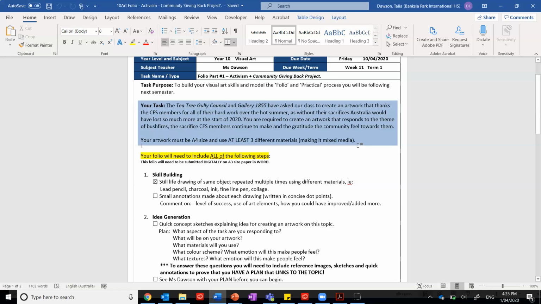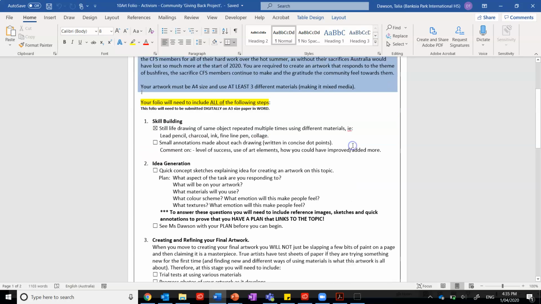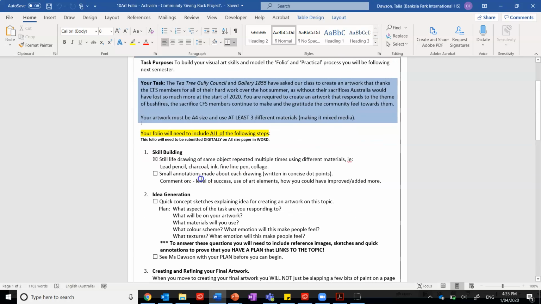Now, I understand that you probably don't all have a broad range of art materials at home, but you can get creative with the materials that you use. For example, you can do collage, you can do a lot of different things, and I'm going to talk about that a little bit later.